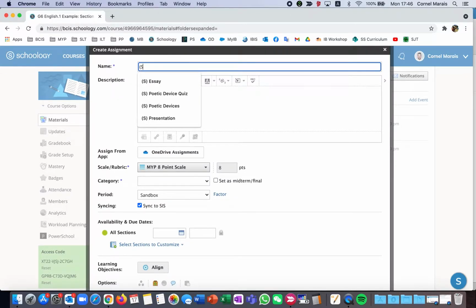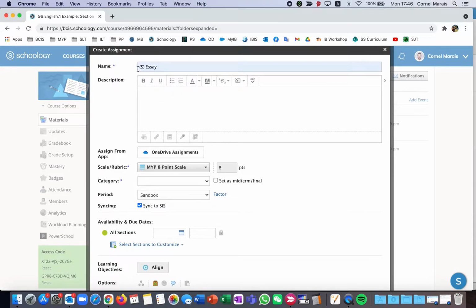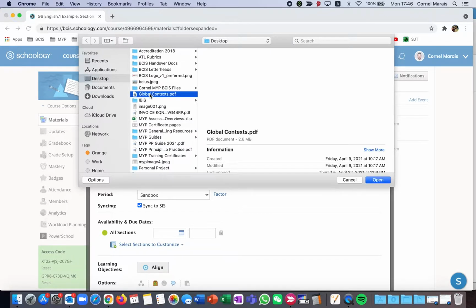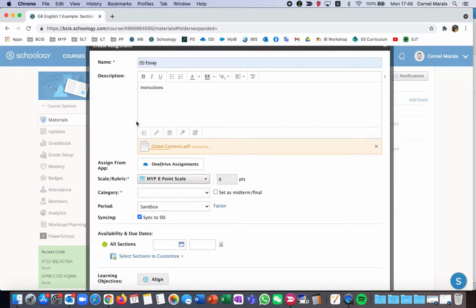So let's make this a summative kind of one. Again, put an S if it's a summative, an F if it's a formative. You would put your instructions in there. I can link to a document if I want people to refer to a specific document while they're creating, that will actually link in there for them to use.